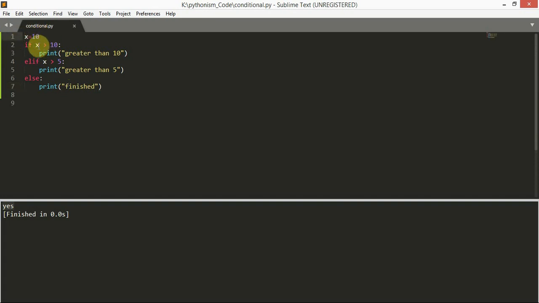So what I have done here, I've assigned value 10 to variable x, and then I'm checking whether that value is greater than 10 or not. In the first condition I'm checking whether it is greater than 10. If that condition is satisfied, it is going to print greater than 10. If this condition fails, then it goes to this elif statement. Here I'm checking whether it is greater than 5 or not. If this condition comes true, then it executes this statement, greater than 5. Finally, I've used an else statement. If this condition also fails, then it executes this else statement.